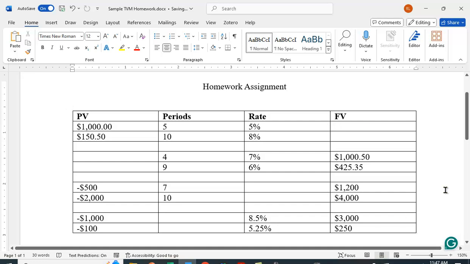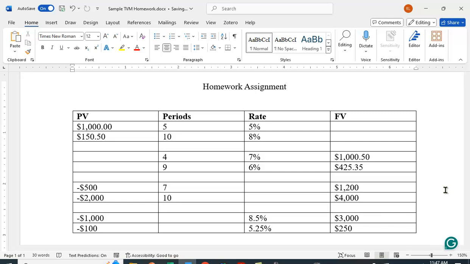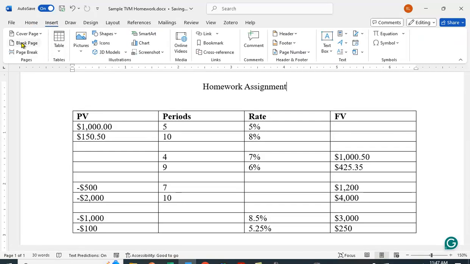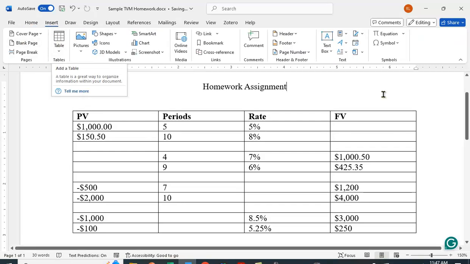So you've got this table here, and I typed this in Word because I wanted to make sure that if the homework was typed in Word by your professor, it would work when we imported it into Excel. Lots of times I'll type these in Excel and then copy it into Word, but I typed this directly into Word using the insert table function.